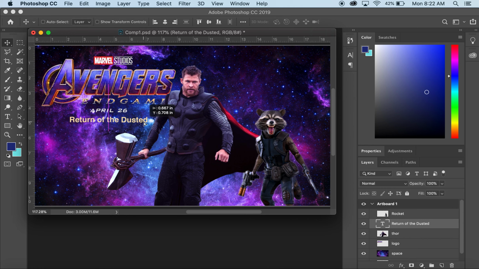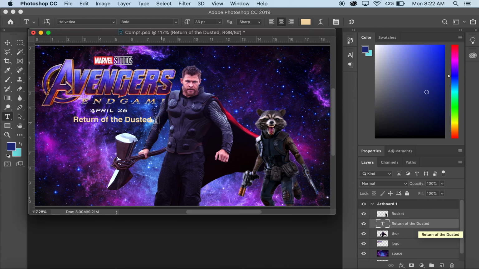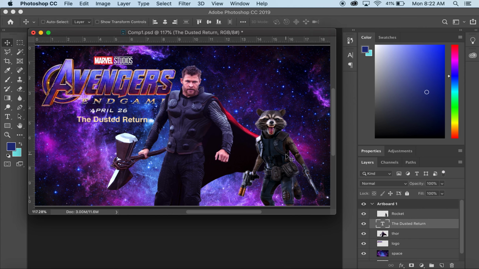If you want to modify your text in any way, as far as editing it, make sure you're on the text layer, with the T marked. You hover over the text. Notice the box around my cursor disappears, and then I can re-highlight my text and change something. The dusted return. Okay, up to you. Depends on what production wants. And that is your text tool.